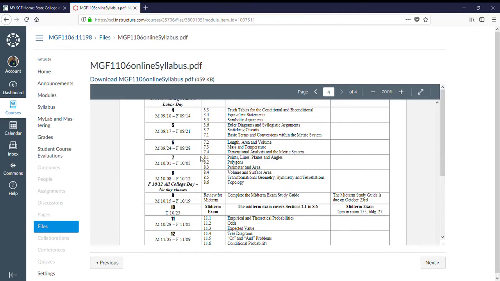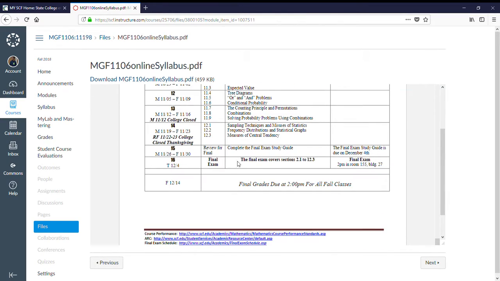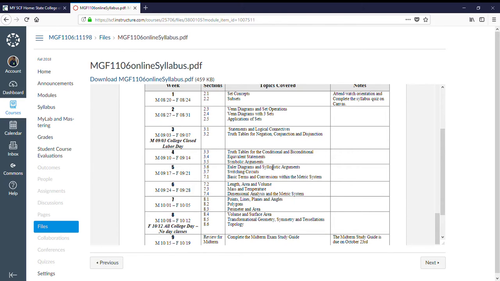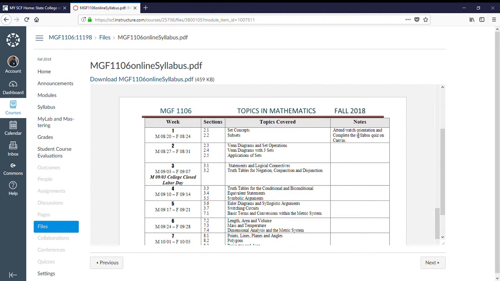This is the most important page. The very last page on the syllabus has all of the week by week what's required of you as far as assignments. So you can see that this just tells you basically what we're going to be covering in which section. So these sections are due that week. You can see there's some notes on the side. It says watch the videos and complete the syllabus quiz.